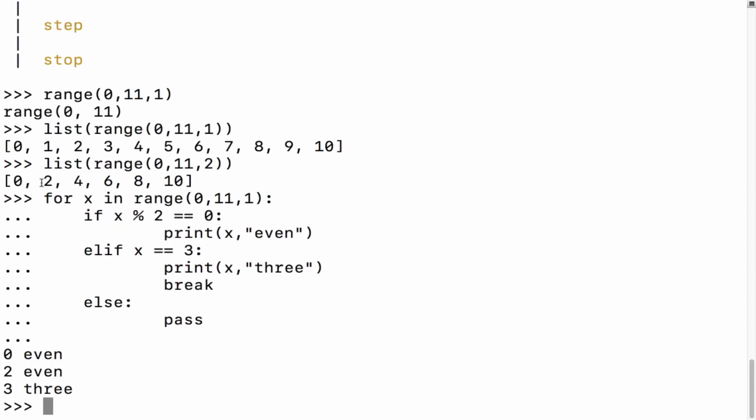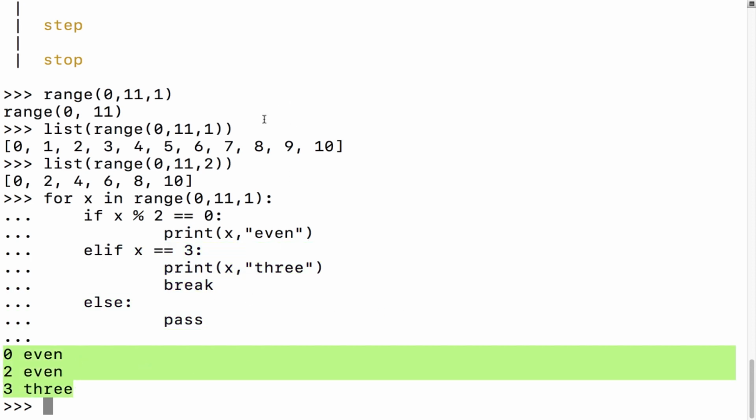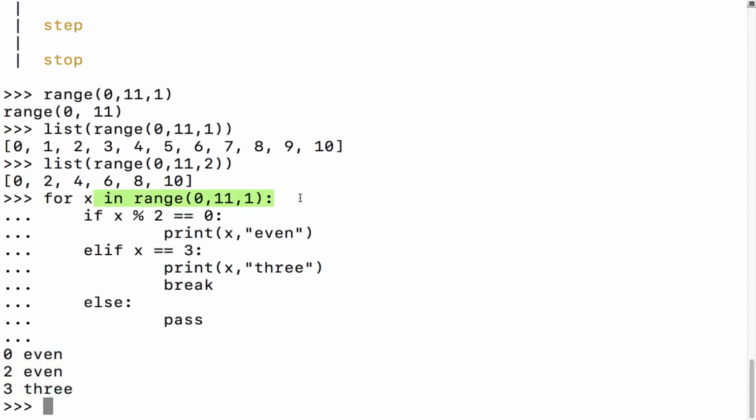Okay, so in this case, look what happened here. First, it doesn't print 1. Why? Because 1 is not modulo 2 equals 0 and is not 3, so it hit pass. But when it hit 3, it broke. We didn't get the rest of the range. We didn't get 4, 5, 6, 7, or 8. What happens when we do this with continue instead?